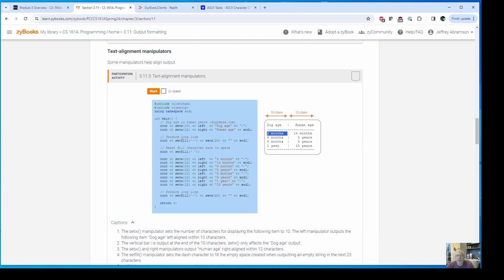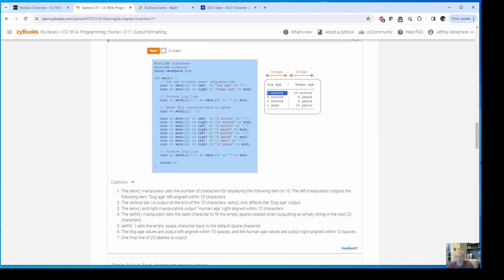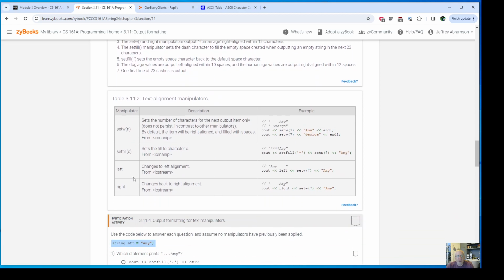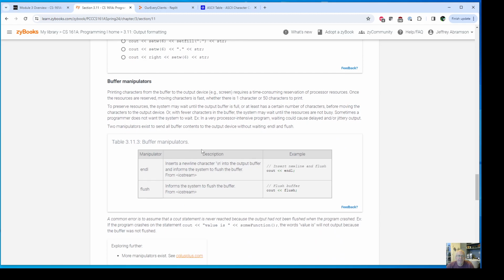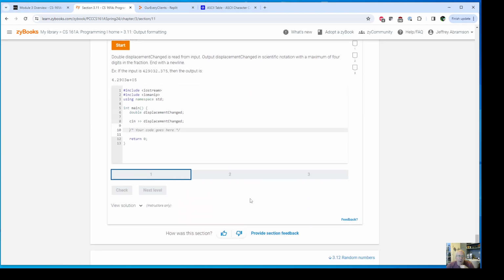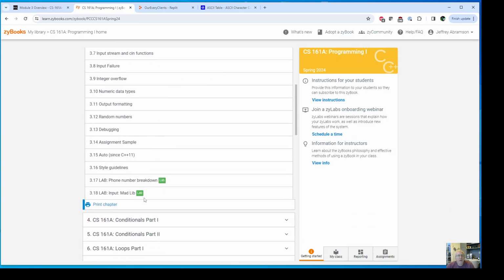And then you also have this cool thing called set fill, where I could basically print the same character a bunch of times, like this. Okay, so you should try this. Some cool stuff to format your output.